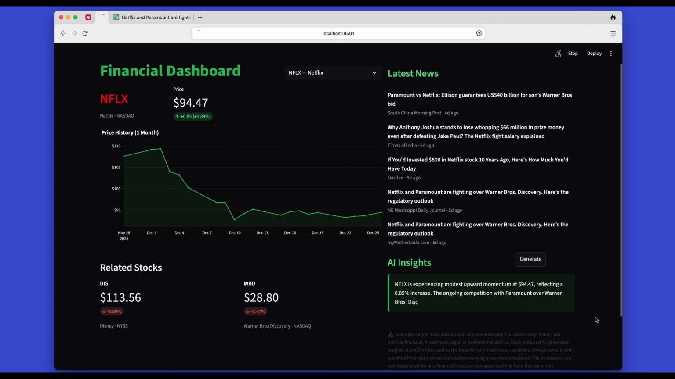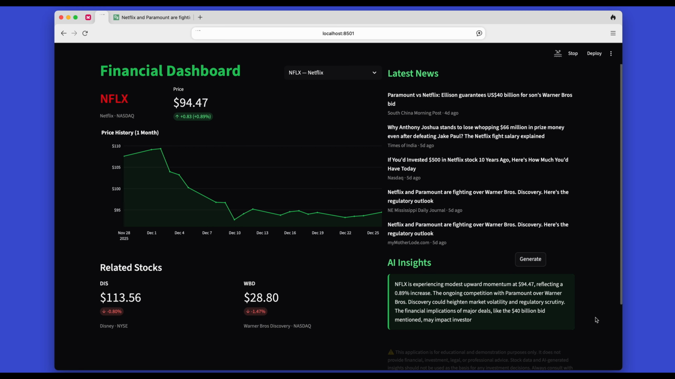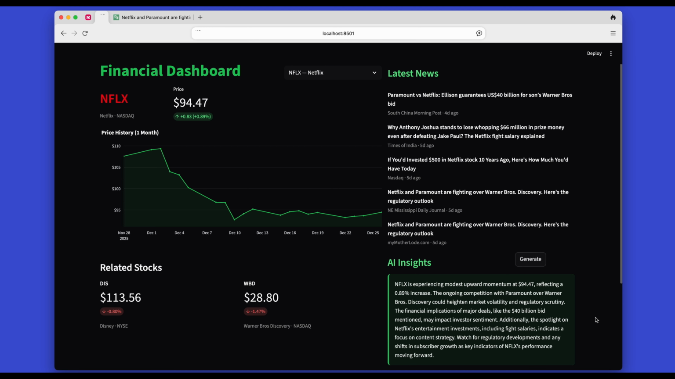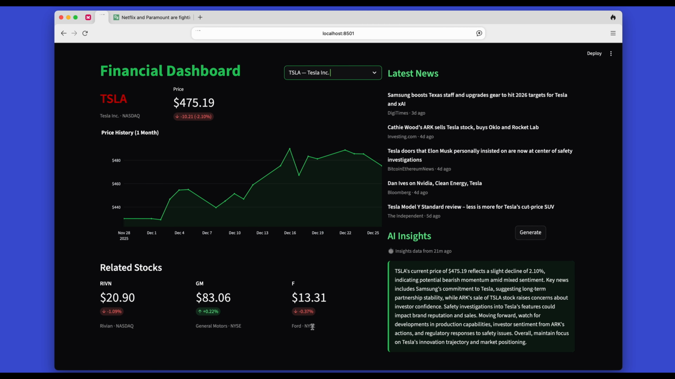Quick disclaimer before we go further: this is purely for educational purposes. Don't use this app to make actual investment decisions. The dashboard lets you switch between 3 stocks. For each one, you get a price chart that shows the past month, a list of competitor stocks, 5 recent news articles, and that AI-generated analysis.